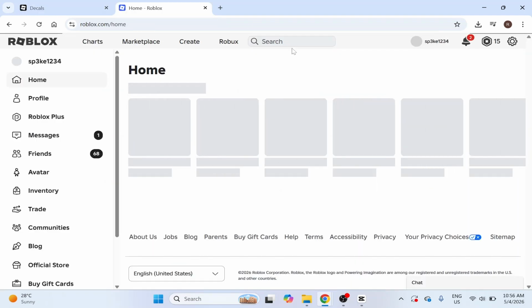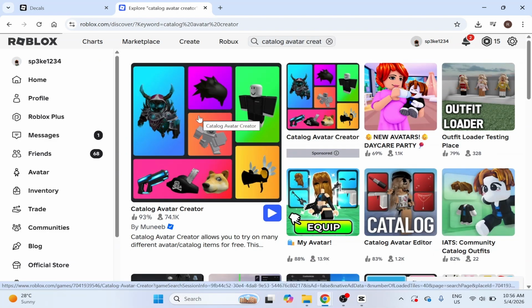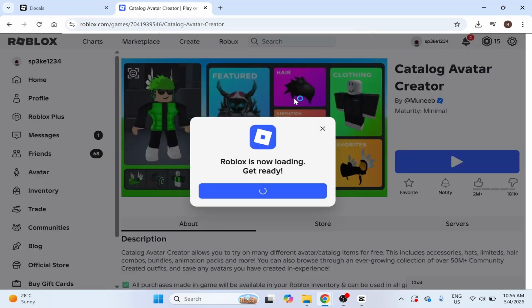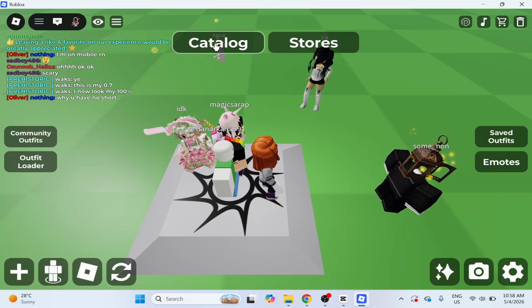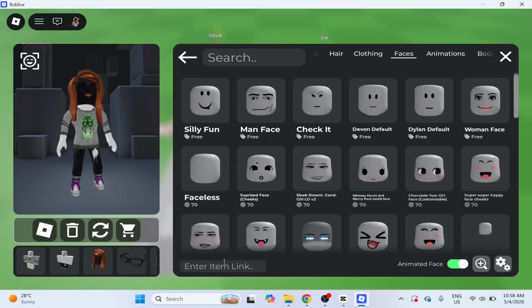You can then head back over to Roblox, and you'll need to load up the catalog avatar creator. Now once you've opened this game, now click on catalog over at the top of the page, and then click on faces. Now click on item link and go and paste in the number that we just copied.